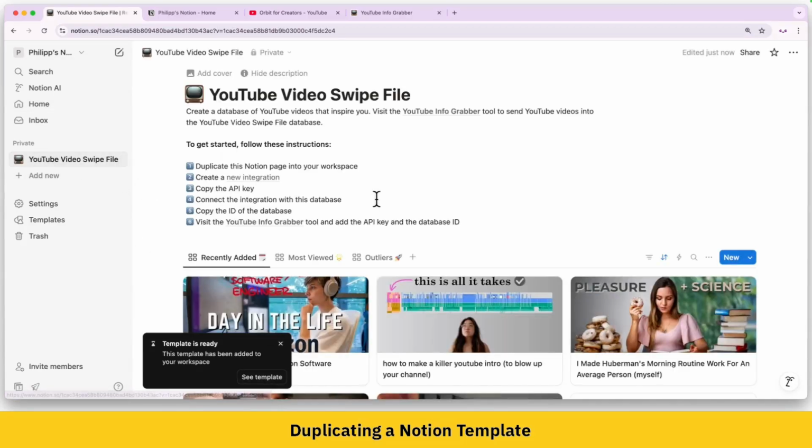Then you can either click See Template or click on YouTube video swipe file on the left side. And now you have a duplication of this YouTube video swipe file in your own workspace, and this is all yours. So you can make any changes in there that you want.